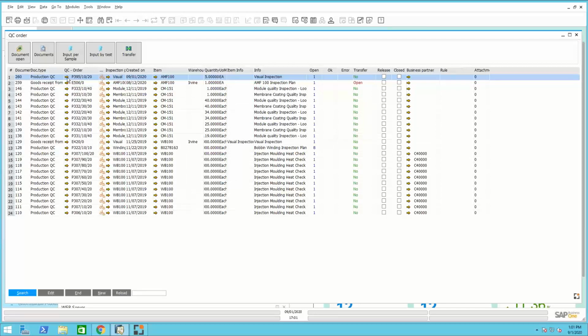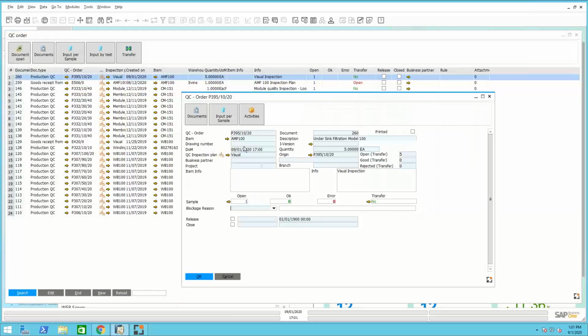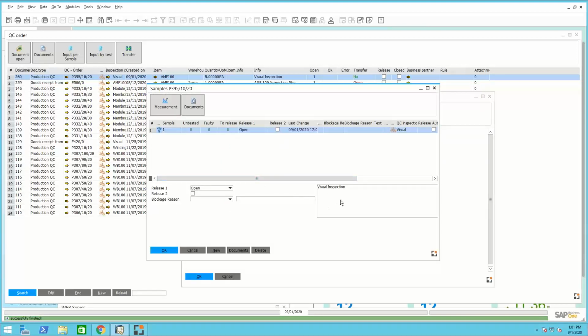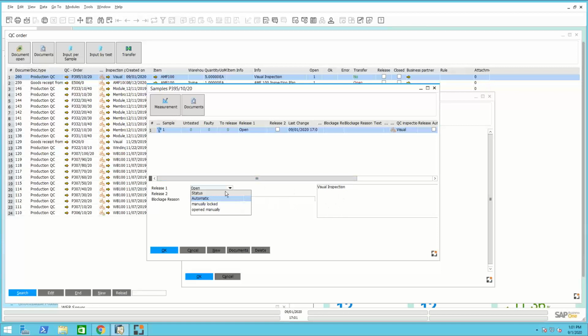And so we have a visual inspection we need to do. We can go ahead and drill down into that QC order. If I try to come in here and just complete it, it's not going to let me do it, because I need to input my quality details. Now in this case, it's just a visual inspection, so we'll go ahead and release it. Everything's good. But if I wanted to block it, I could put a reason in here as to why this release is not coming out of quality, what the defects were and whatnot.